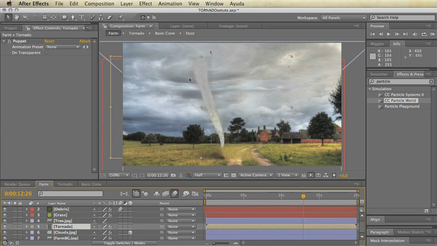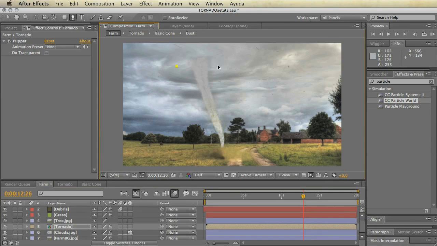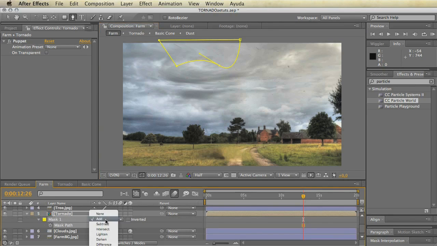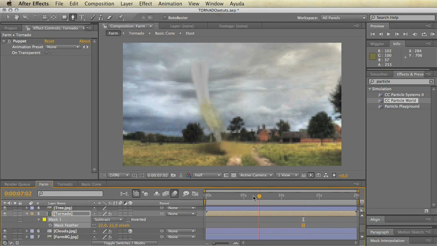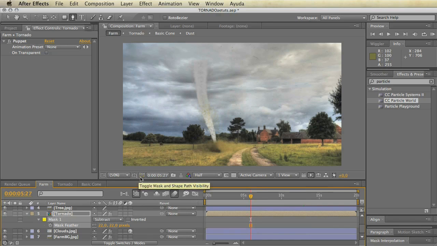Okay, a few more touches. We'll make a mask for the tornado layer so it blends with the clouds. So select the tornado layer, get the pen tool, and do a mask like that. We'll set this mask to subtract, hit F, and we'll feather it so the tornado blends perfectly with the clouds. Let's see. Maybe it's too up. Let's lower it just a bit.